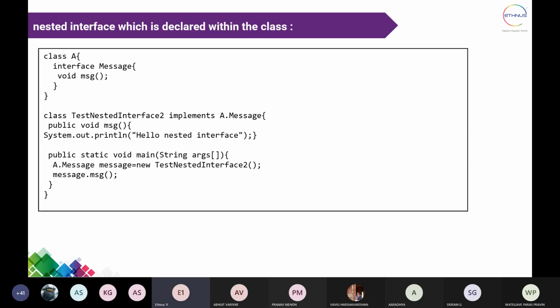Okay. Next thing is the nested interface, which is declared within the class. So we know the class creation, that is class A, that is class and class name. In that, I can give any kind of fields and functions, any kind of methods. Okay, but now I'm creating an interface within the class. So within that, I'm giving this inner interface, that is message. And while it is an interface, we should go with only abstract methods. So void message is given, and the rest of the things are the same as in the previous one.